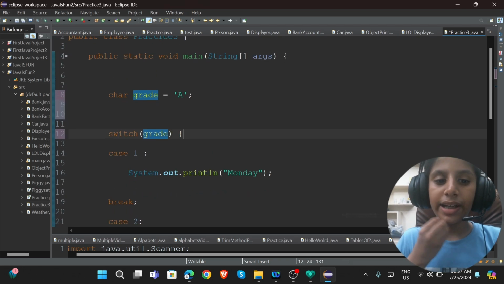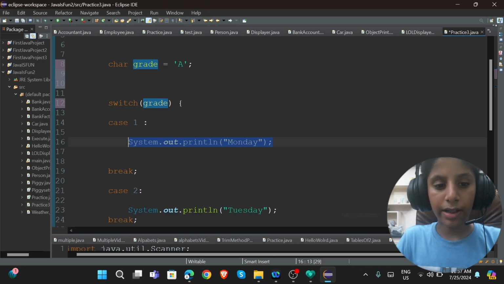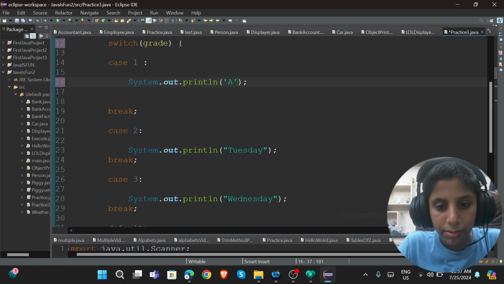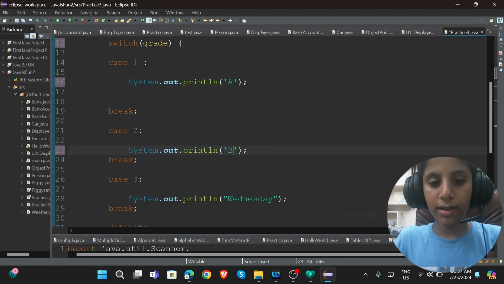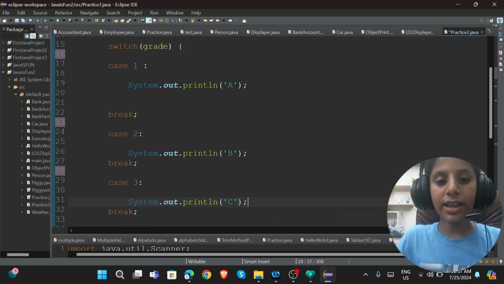So char grade is equals to A. Okay, so here we're gonna print system.out.println, A. Then here we're gonna write B, then here we're gonna write, in single quotation marks, C. Alright, now let's try to run the program.